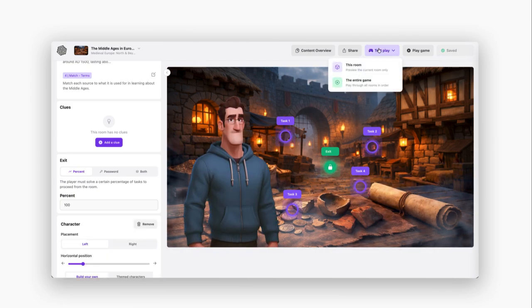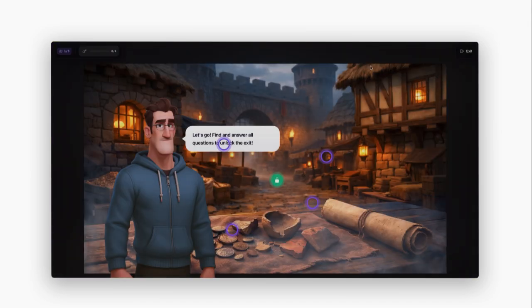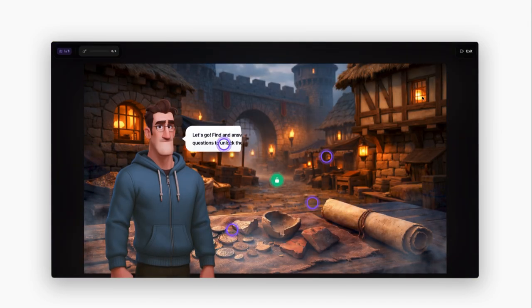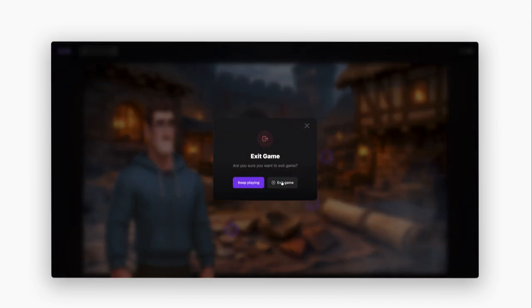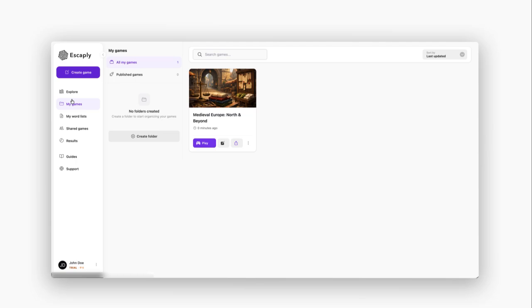When you're ready to play the adventure with your students, you can either start it from inside editing mode by clicking Play Game, or go to My Games in the main menu and start the adventure from there. When you start a new session, you can choose whether to play live or remotely.